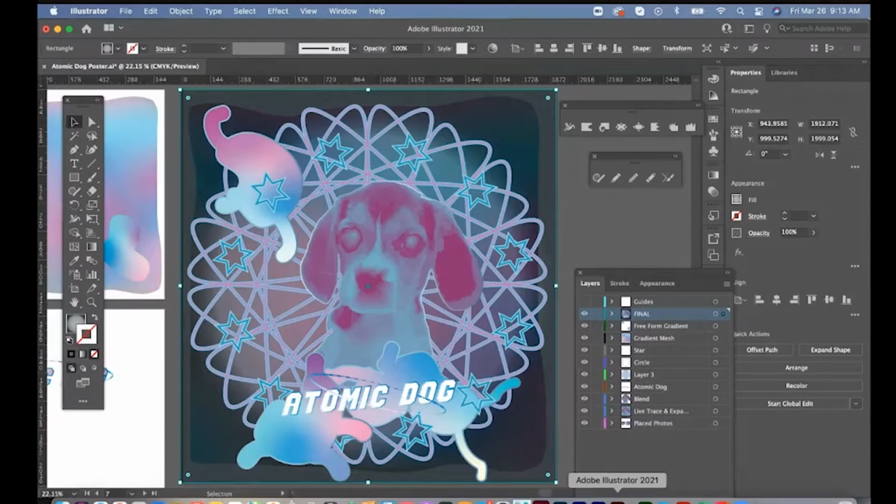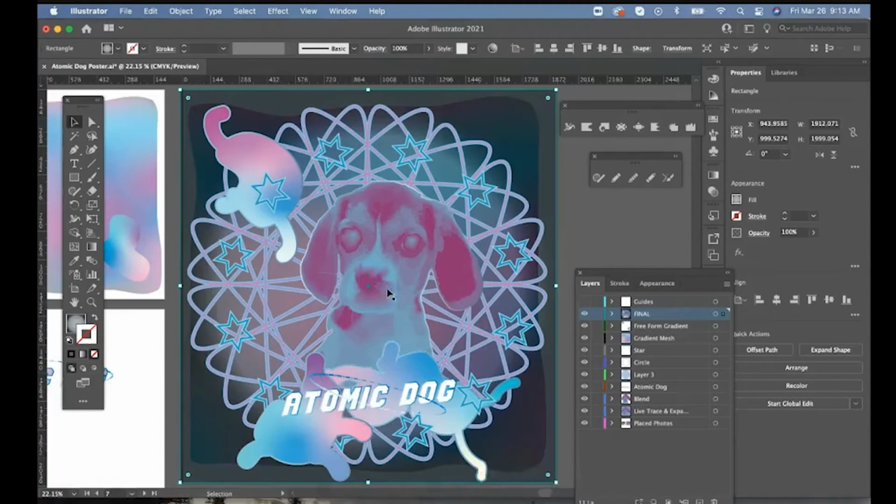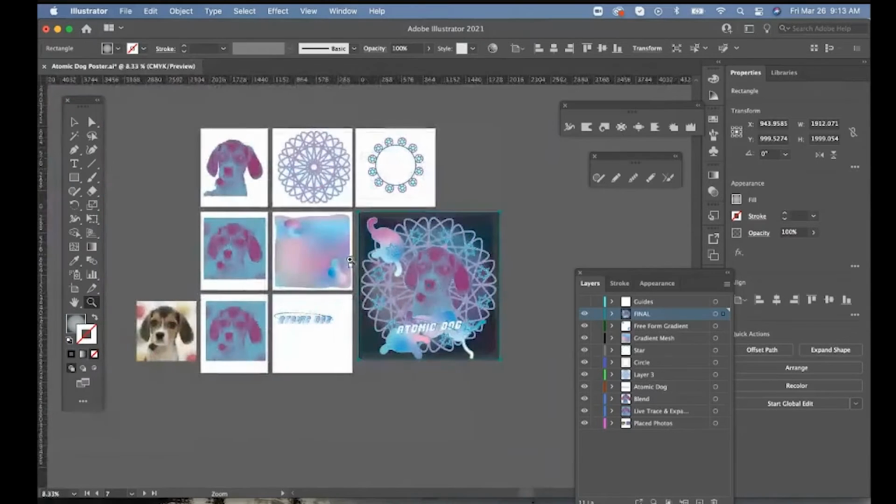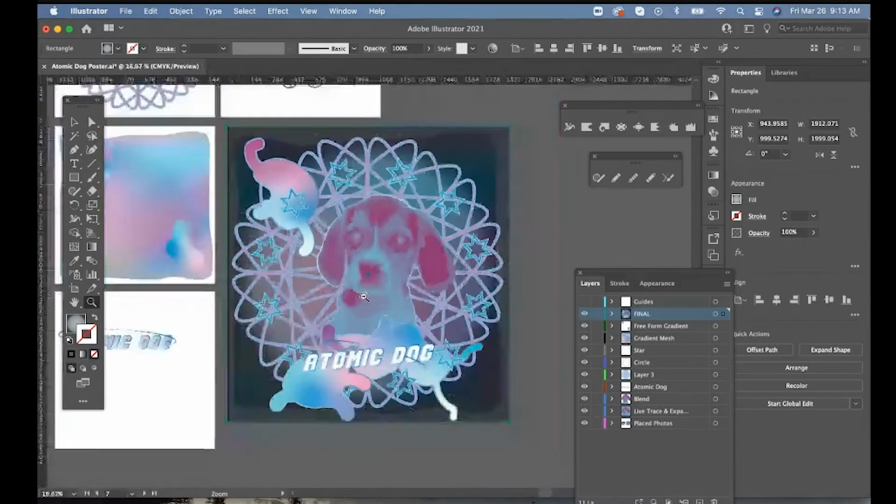Here is this atomic dog poster I put together. There is a lot going on here, so I've designed things in parts to show you how to bring it all together. So I zoom out here. Here are all the individual parts that I played around with and brought them all together in this atomic dog poster. So I'm going to break this down.